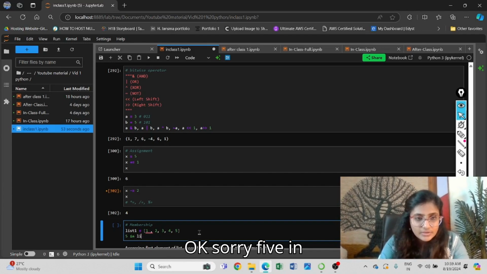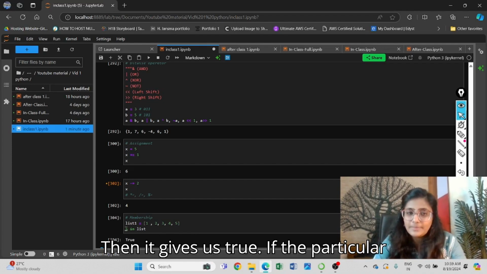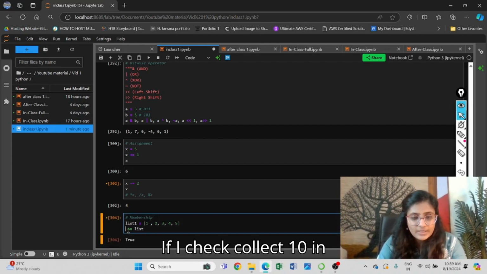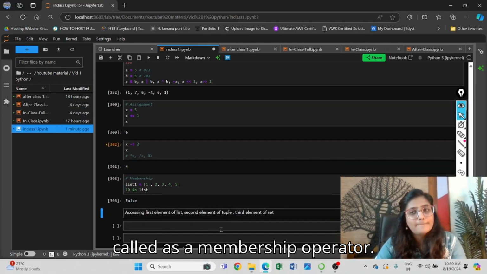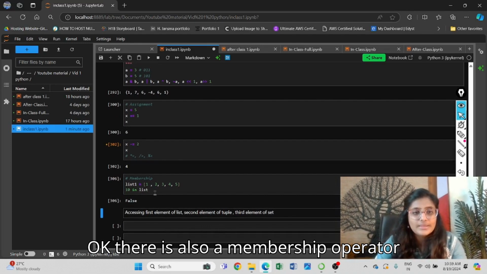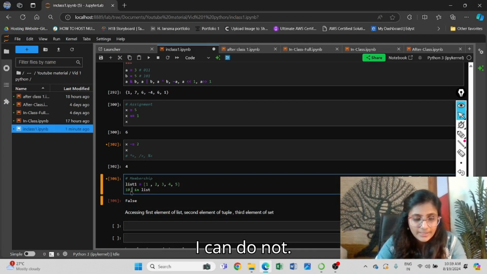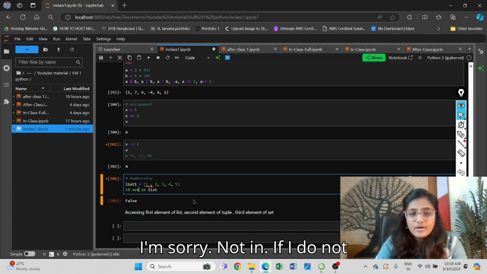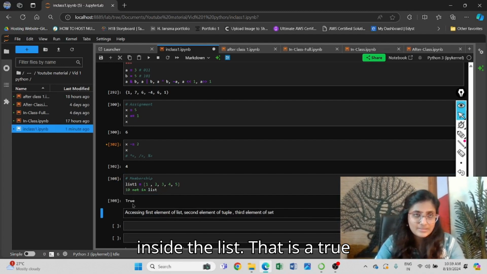So 5 in list. If I do that, then it gives us true. If the particular value is inside, then it gives us true. If I check like 10 in list, then it gives me false. This is called as a membership operator. There is also a membership operator called as not in. So instead of doing in, I can do not in. If I do not in, it gives true, because 10 is not inside the list. That is a true statement.